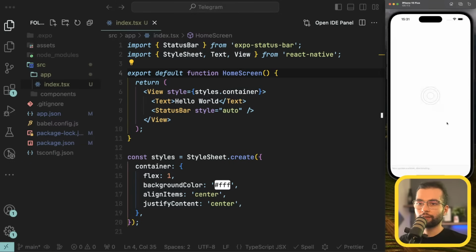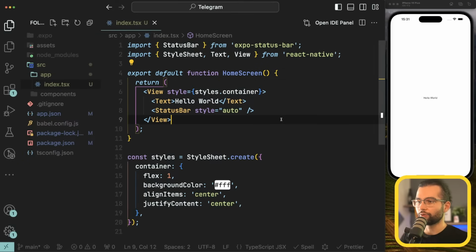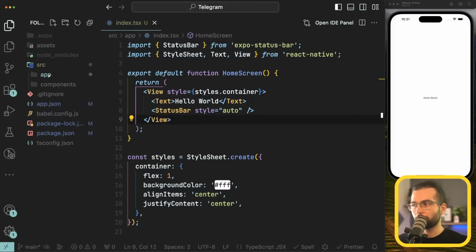Yeah. Hello world is here. And I just changed the theme, because it was dark theme on the device. Now it looks good. Okay, so now we have our Expo Router folder.